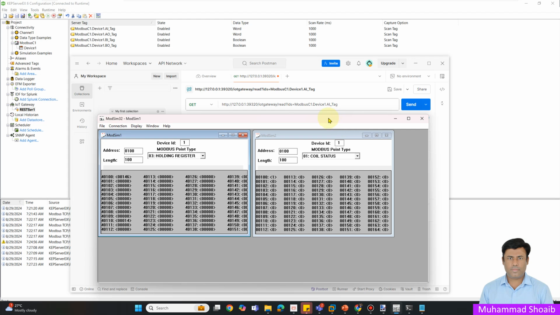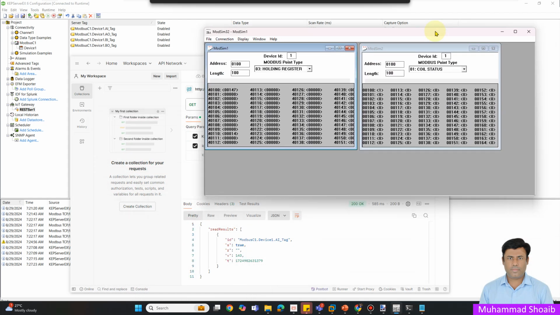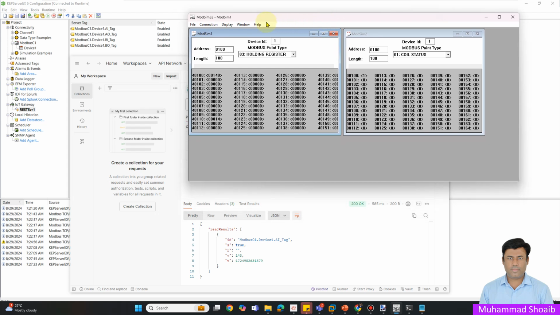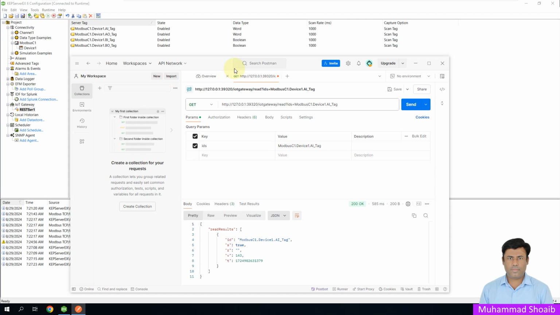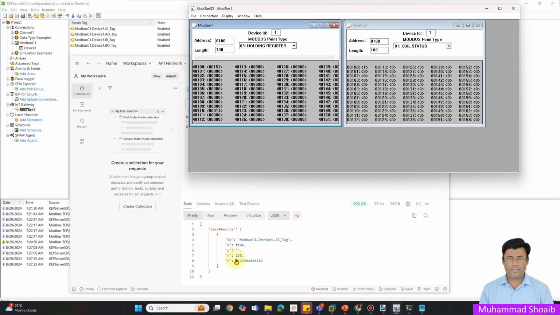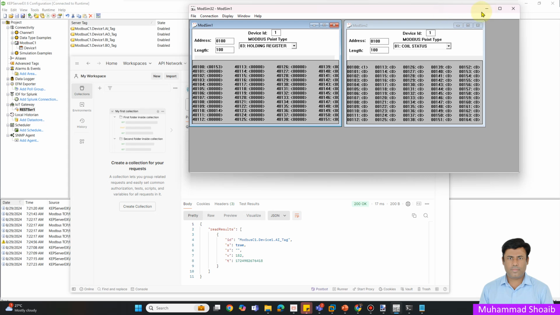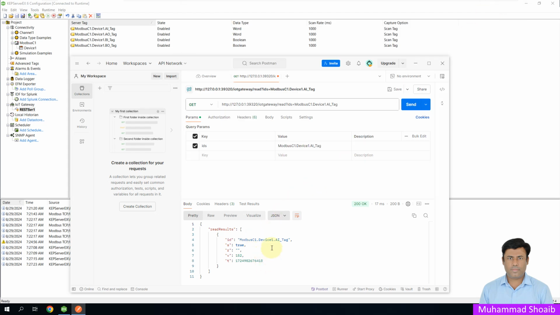If I compare this data with my Modbus TCP, as you can see, it's nearly the same. I will fetch it again. I just put it upside so we can compare both of them. I will send the request again. You can see the updated data I received. The V value and the data here are the same. If I refresh again, we'll get the same data. So in JSON format, we are successfully able to read the data.